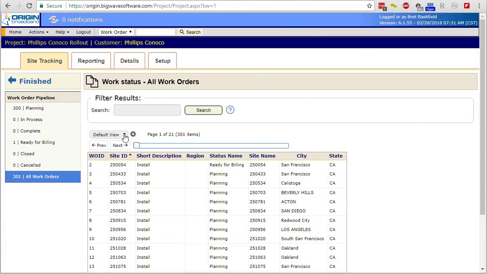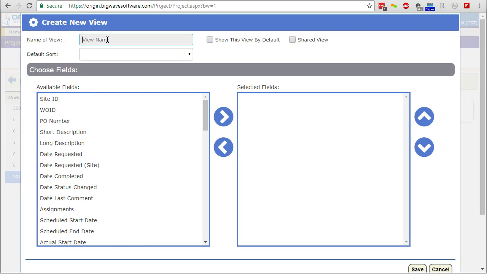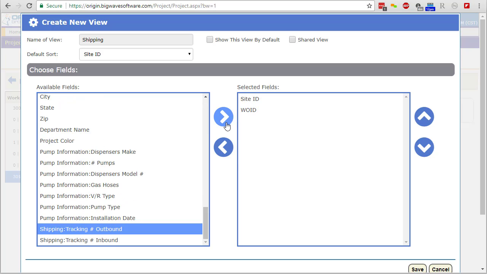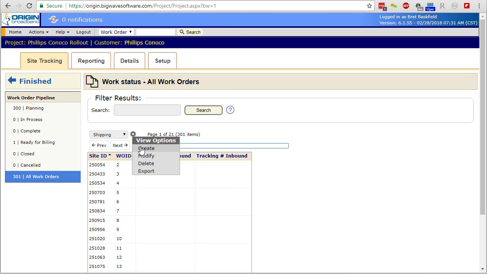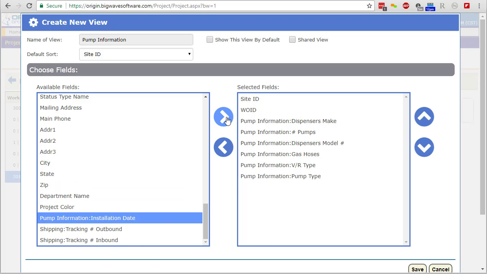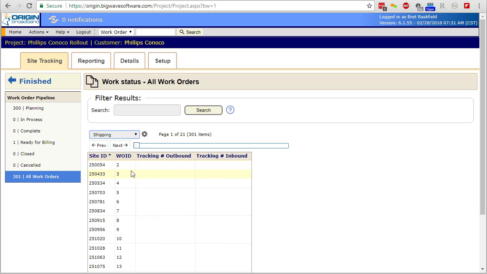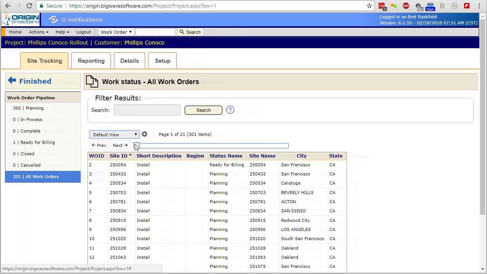A grid can show multiple views. By default, every grid has a default view, but you can create more views to suit. Let's create a couple of views that show work order custom field values in a logical grouping. Hover over the gear and choose Create. Enter Shipping for the name of the view, choose the fields, and click OK. Create one more view called Pump Information. Now I can flip between the three views I have for this grid.